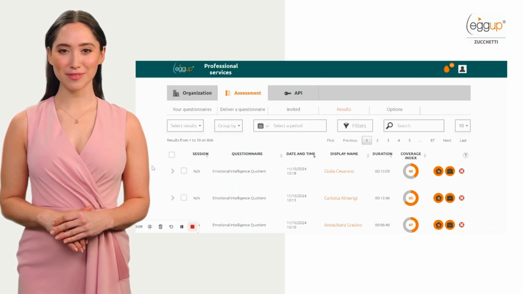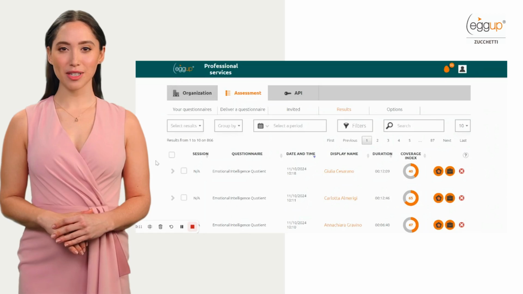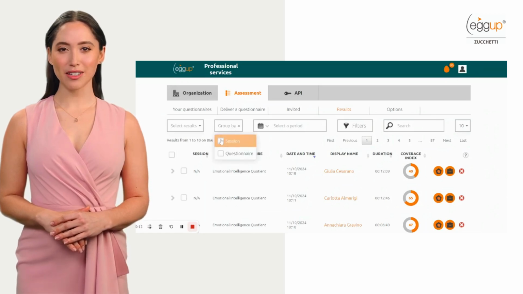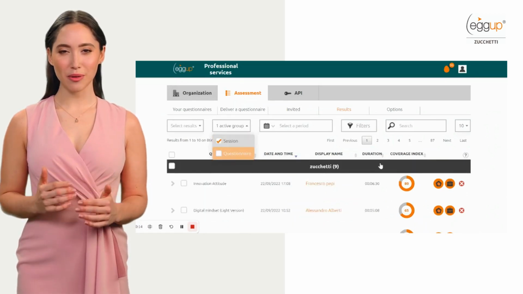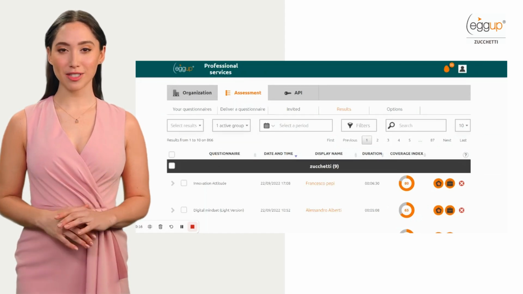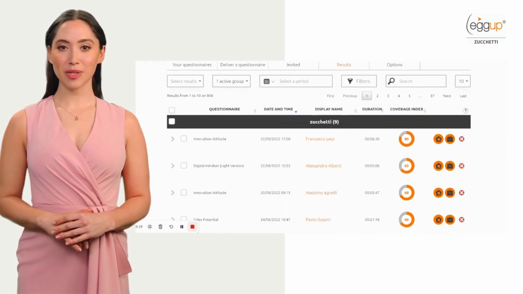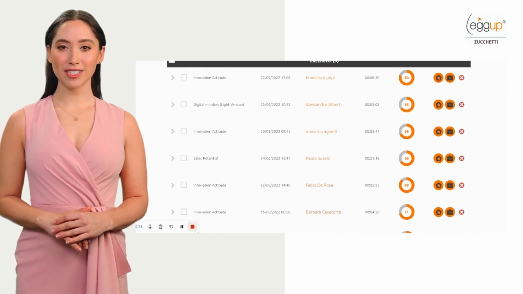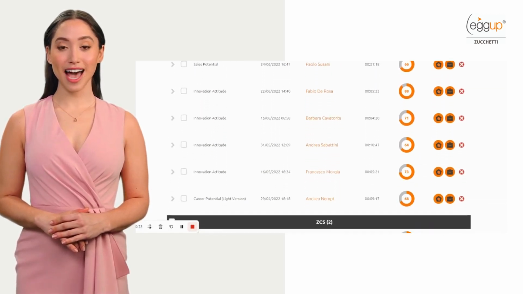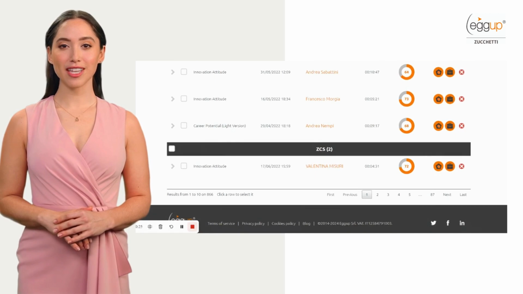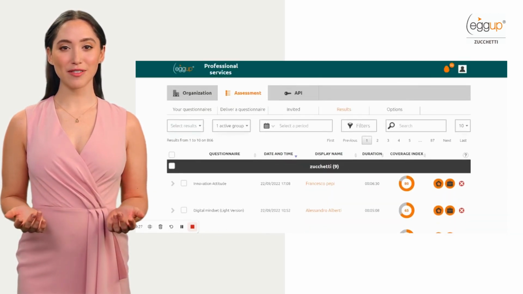self-assessment questionnaire. Firstly, you can group and sort the data into sessions, as shown in the video Delivering a Questionnaire. This way, by entering the Results subsection, you will be able to view the test results based on the specific activities being carried out and within the specific sessions created during the questionnaire delivery.